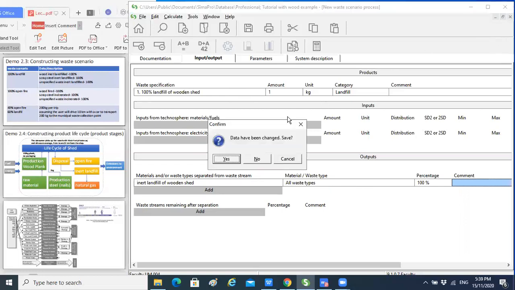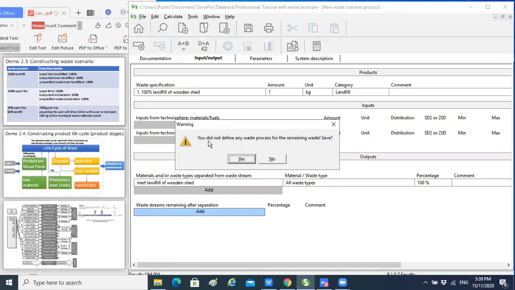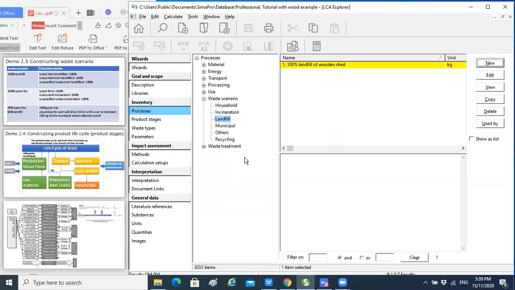So when we close, it will ask you, this is just a friendly reminder, you did not define any waste process for the remaining waste. Do you want to save? Yes, so I just save it because I do not have any other things. So I've created the scenario of 100% landfill of wooden shade.